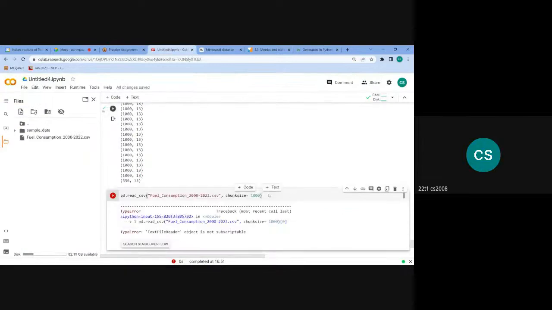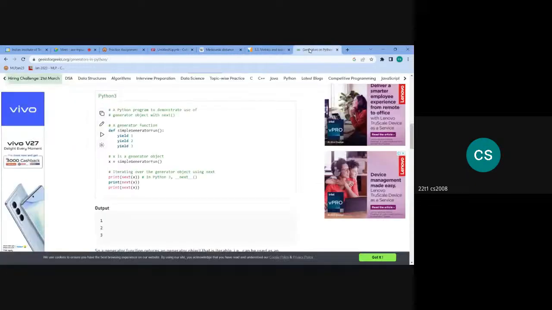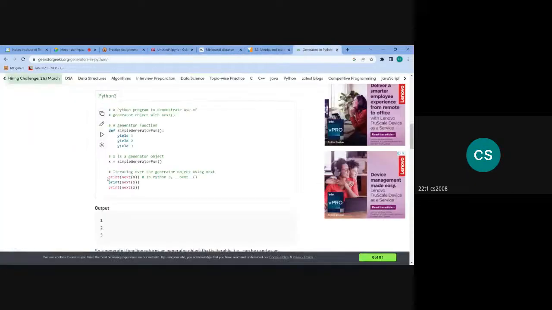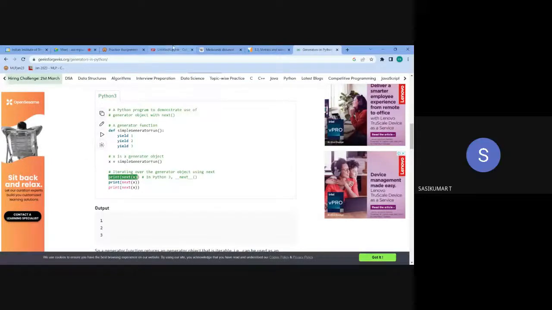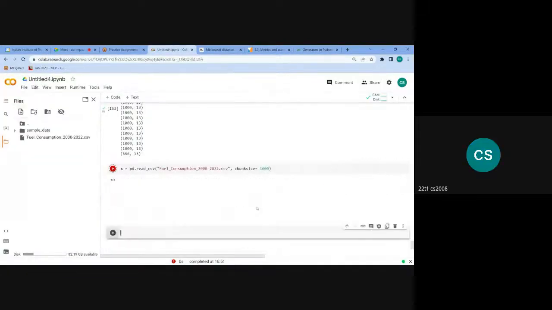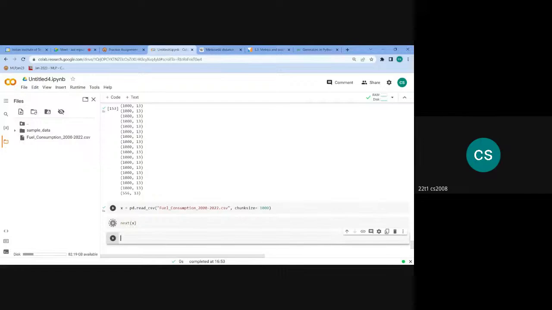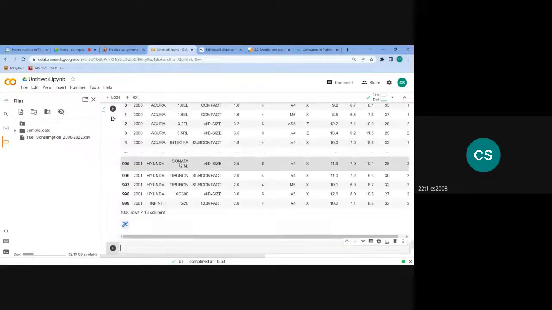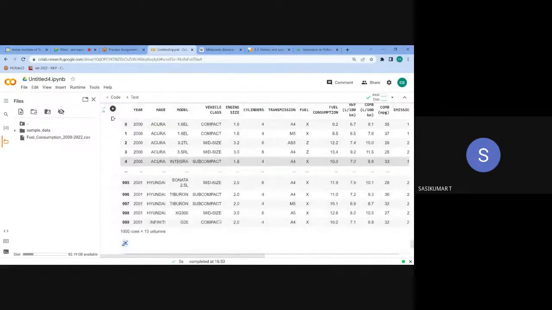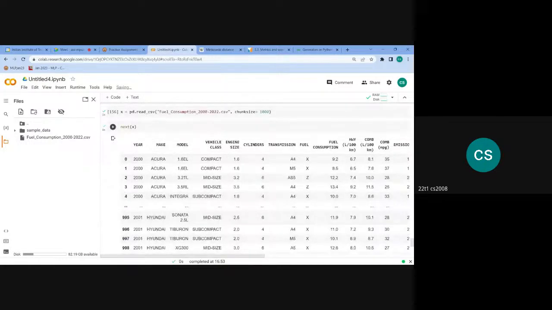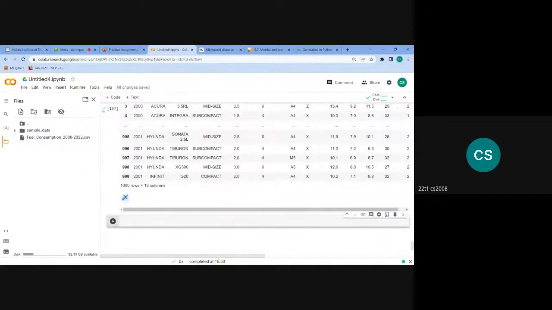So this is the generator function, and I'm storing it in X. For now I'm just giving it X, and then I'll write next X. Print next X. What will it give us? First the first array will come, and when I write next again, it will give us the next one, 1001 onwards.